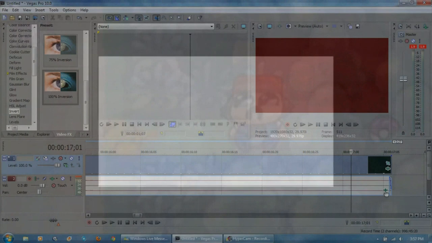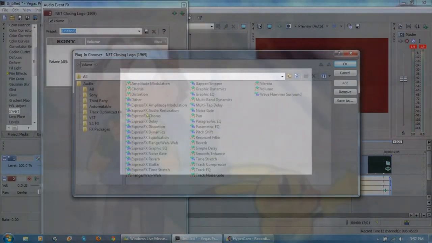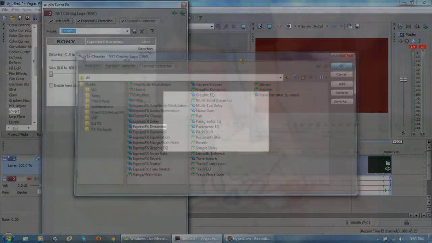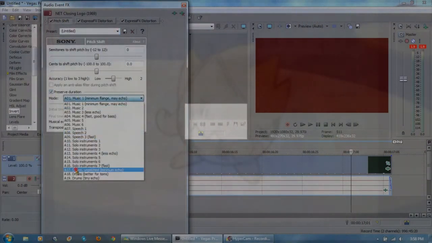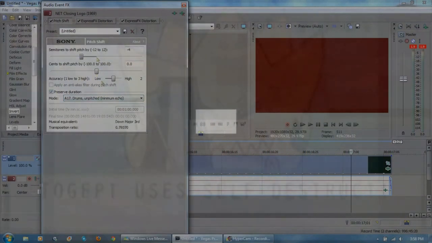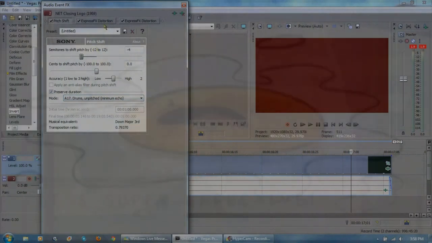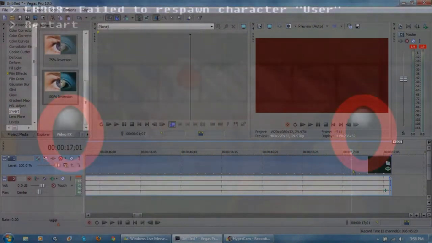I'm going to change the effects on the audio. I'm going to add pitch shift and distortion, and I'm going to remove the volume effect. Actually, I'm going to apply distortion twice. I don't want a preset. I want A17, preserve duration, and -4 semitones, so it's going to pitch down by 4. For the expressive distortion, I want mangle, and I want mangle twice. So that sounds really distorted.